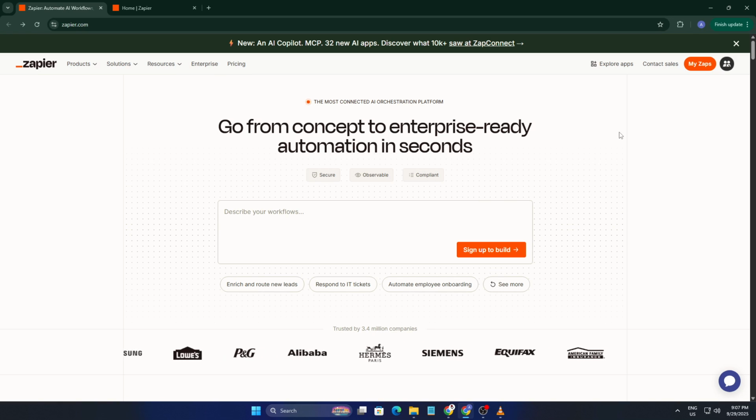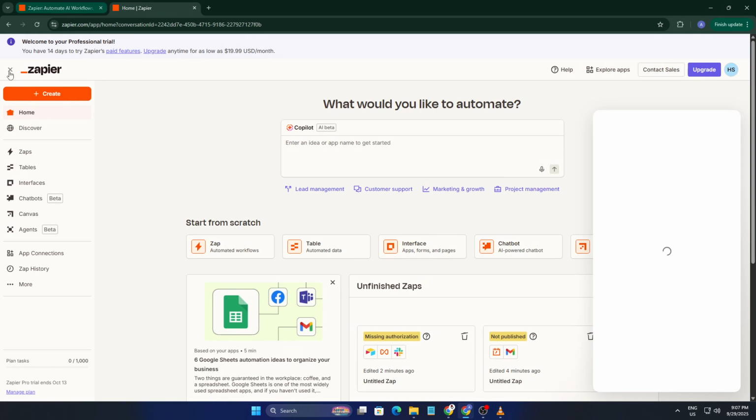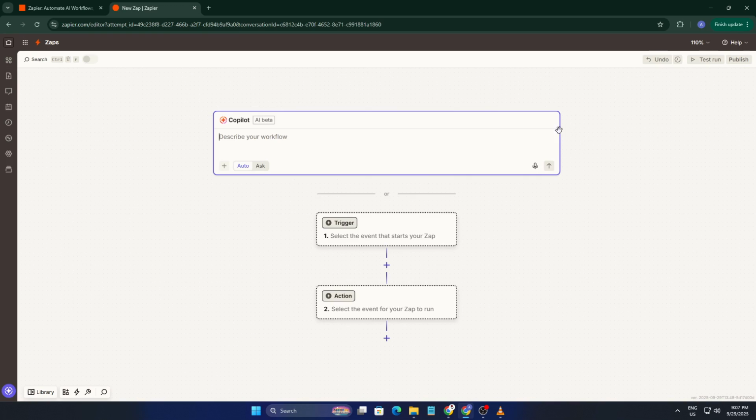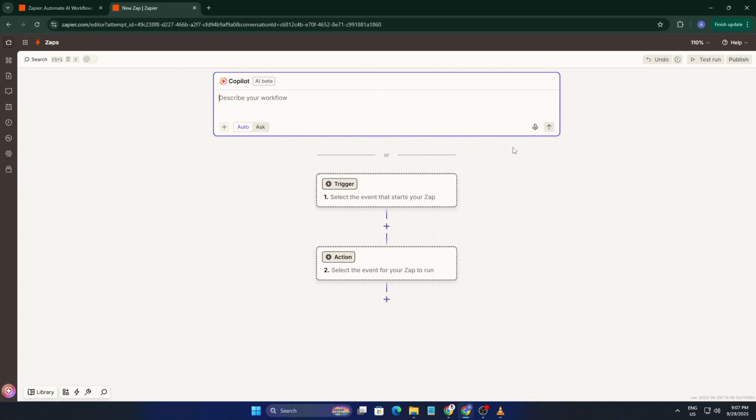From here, look for the Home option in the navigation menu. Click that, then hit the Create button you'll see on the page. Choose Zaps so you can start from scratch with a brand new automation. Every Zap begins with a trigger, so start by selecting Trigger. This is the event that kicks everything off.